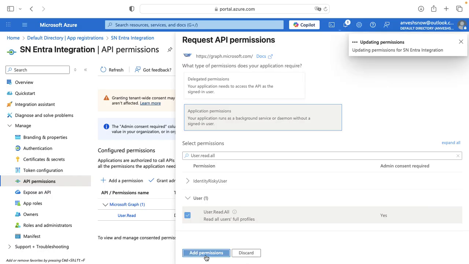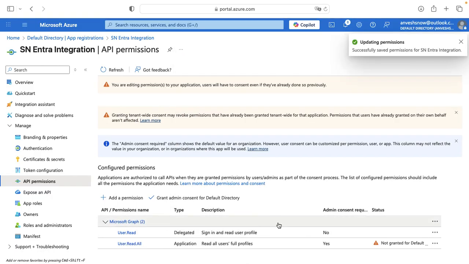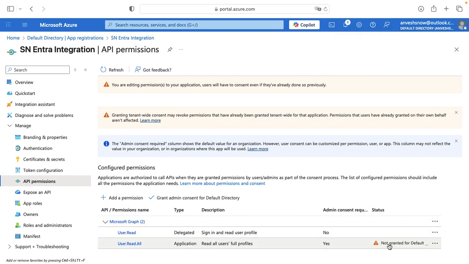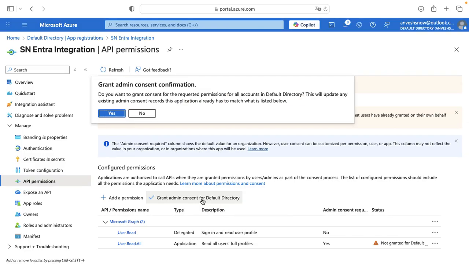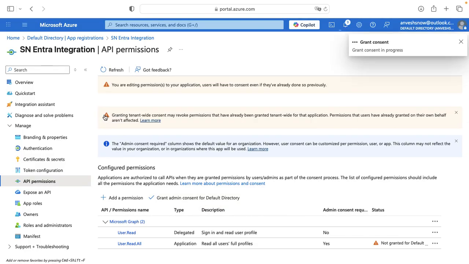Just click on add permission. Once done, you see the permission is added here, but in the status you see it is not granted for default. That means for this one we need to give admin consent. Here, admin consent required is yes, but it is not yet granted. To grant this, you just need to click on grant admin consent and select yes. Typically this will be done by the M365 admins, but for the sake of knowledge, we're discussing that here.